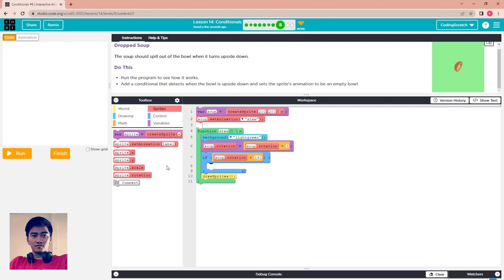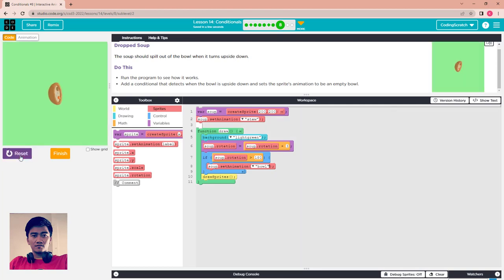So you can use the sprite animation: change the soup.animation to the empty bowl. Click here to choose the empty bowl like that. Reset and run again. Okay, you can see it looks like this picture.